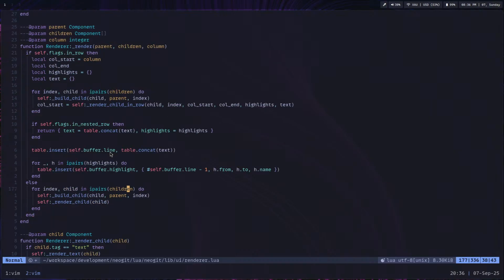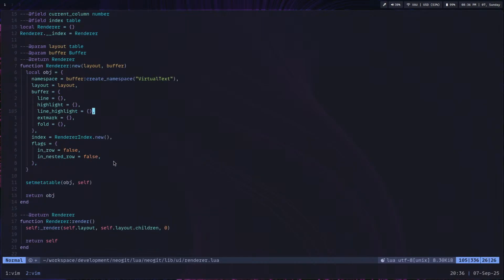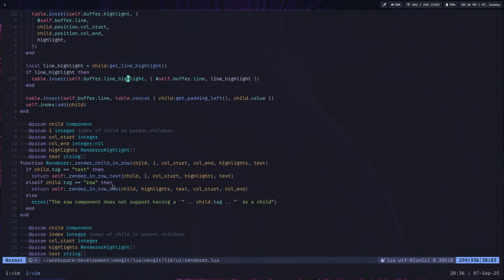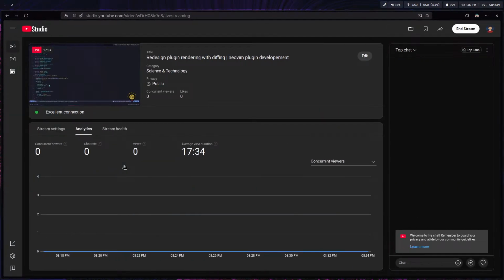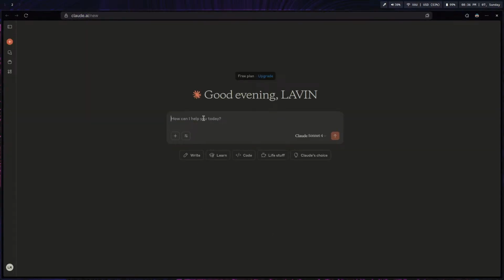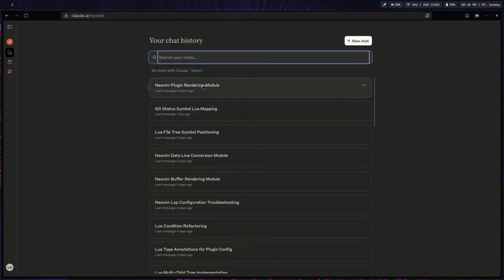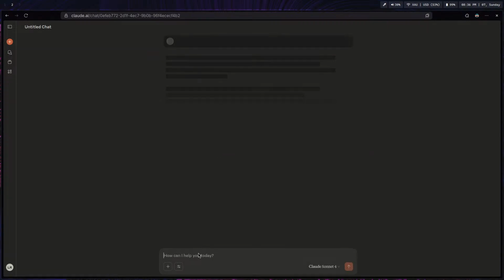So we have some indexes. Let's see if Claude can understand this code, right? Let's see. Let's do it in the previous chat where we implemented the rendering module.